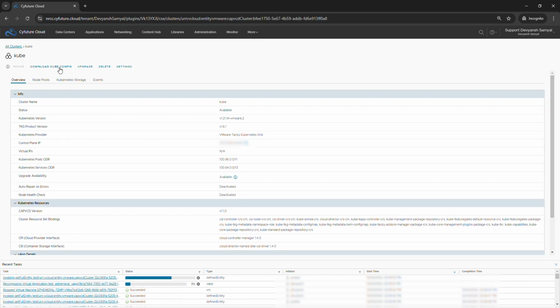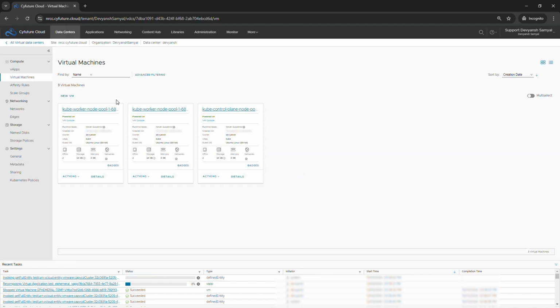You can download the kube config file to integrate your cluster with third-party applications and to preserve your settings. As you can see, now we have 3 virtual machines that were created automatically by the Kubernetes cluster.